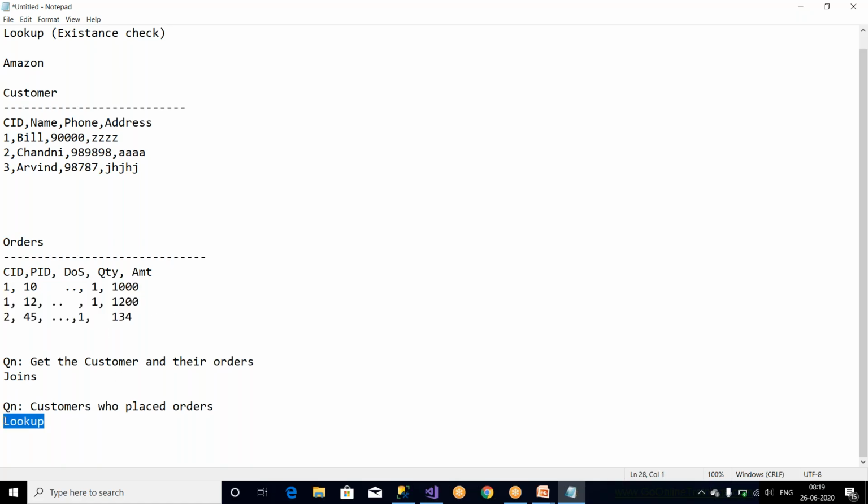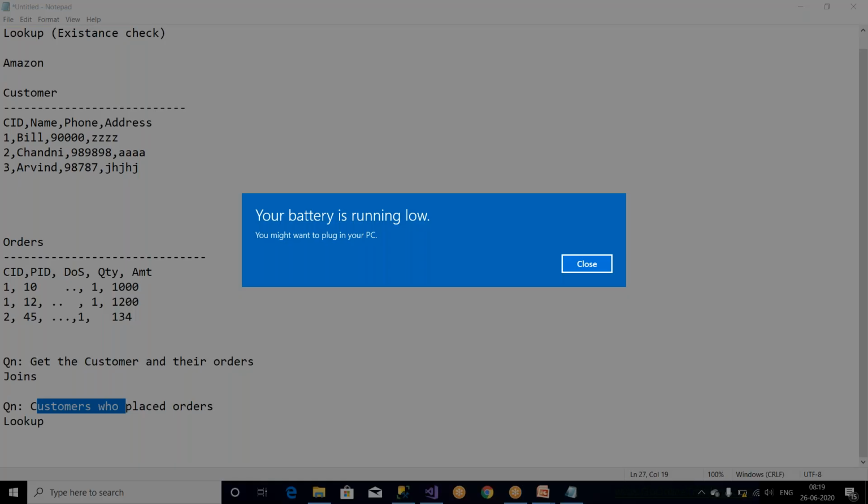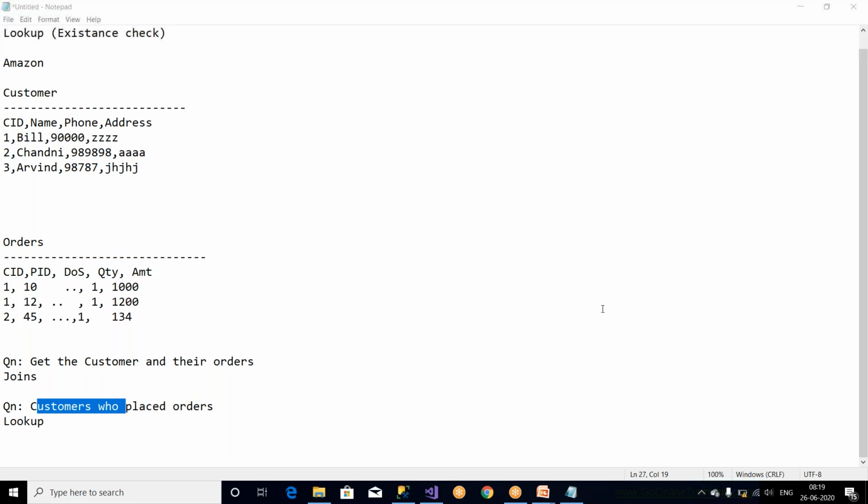So it is going to tell you that even Chandni has placed an order. So you take the 3 and check: do we have 3 here? No, 3 is not available. It is unmatched data. Clear? So if you wanted to find out only the customers who placed the orders, you need to use the existence check, not the joins. Clear? So that's what you need to understand always: where exactly we can use lookup, where exactly we can use joins. So you can also use joins here.